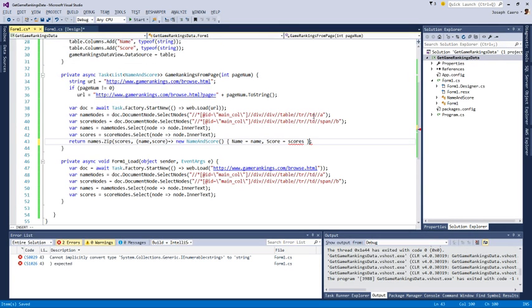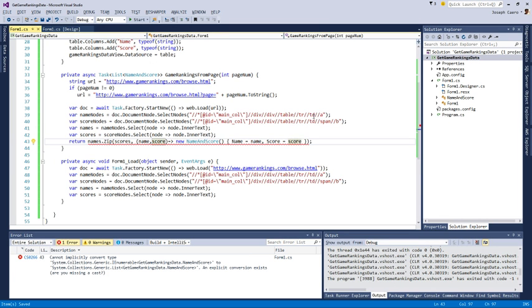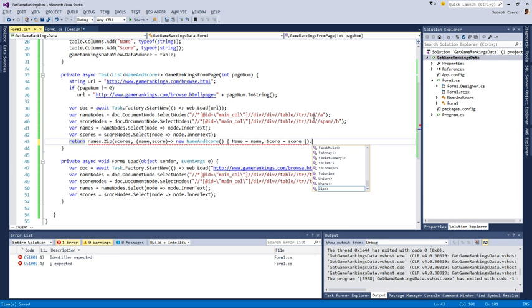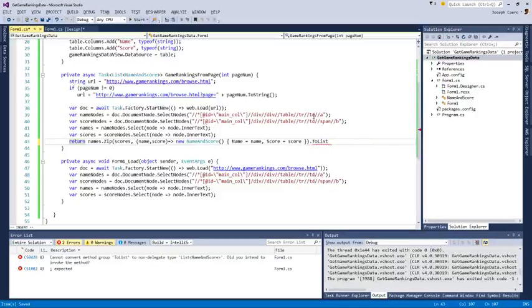I think I need a semicolon. I think it's a comma. Should be score like that. So it can't convert types, so I need to convert it to a list. I think. Yep. Okay.